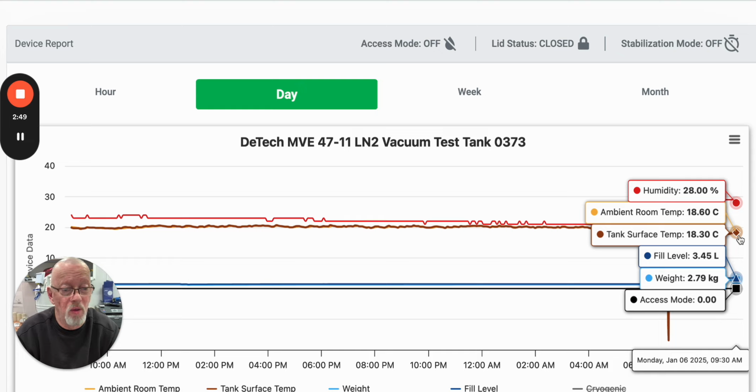It's almost 0.3 of a degree, 0.3 of a degree from ambient. So this tank is performing very well. I wanted to share this update with you. This is what makes DeTech Solution so innovative.